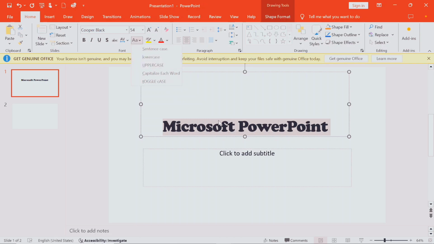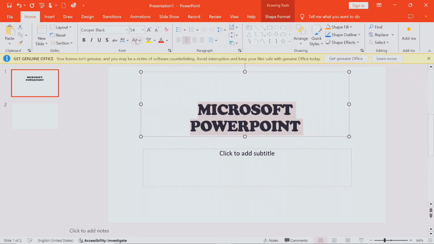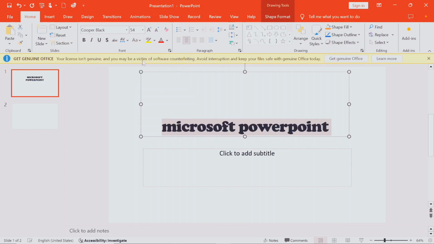For example, we have this. We want to change all letters to uppercase. You just come here and click uppercase. If you want to change to lowercase, you choose lowercase. There is capitalize each word, so every first letter of your word will be capitalized. So that's the use of change case.